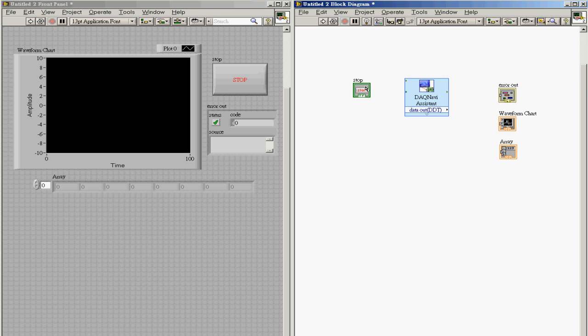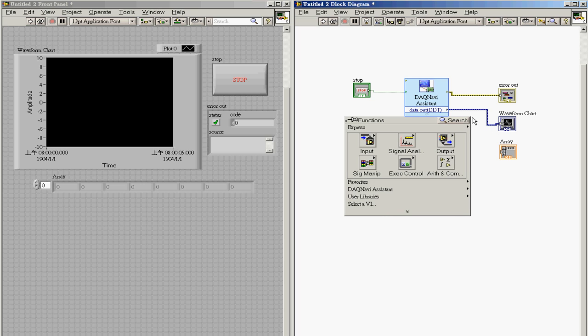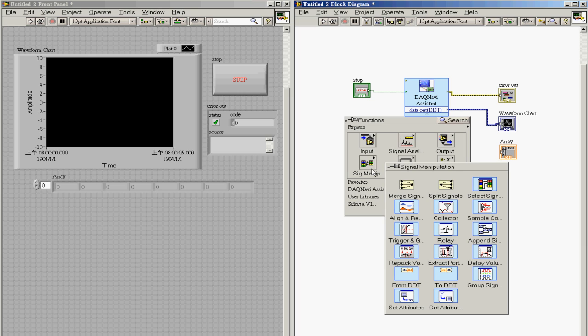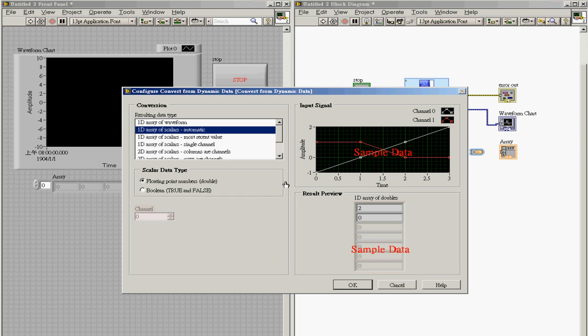Connect the start button and the arrow cursor to the DAQNavi assistant. The DAQNavi assistant output is a DDT type data. It can be connected directly to the waveform chart. Using From DDT VI to transfer data, we can connect the data output to the numeric array.